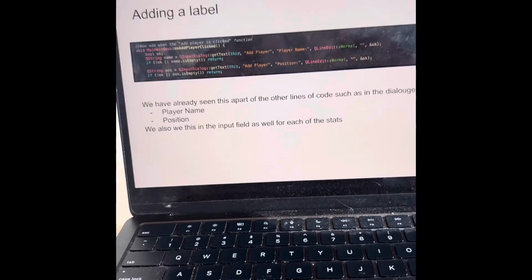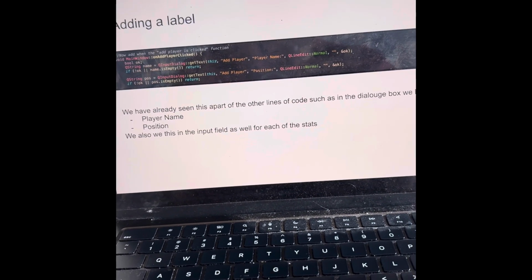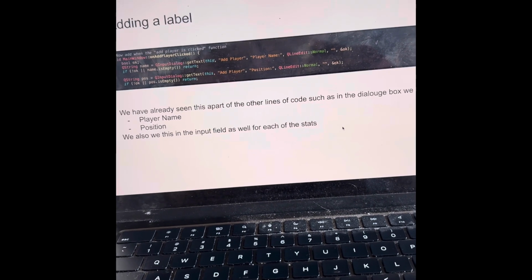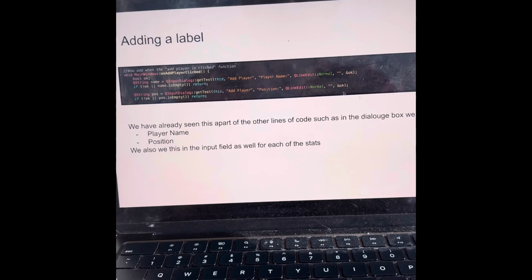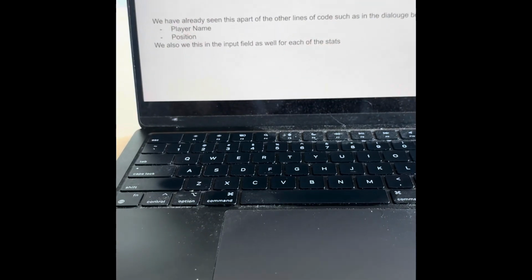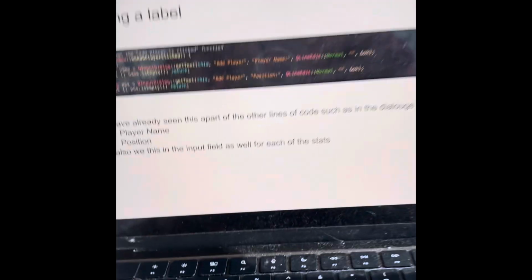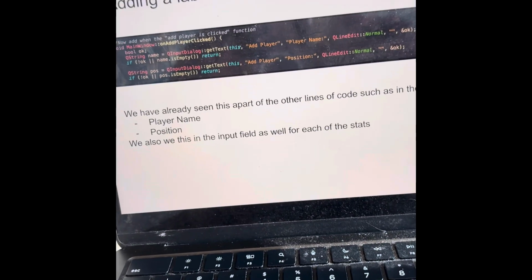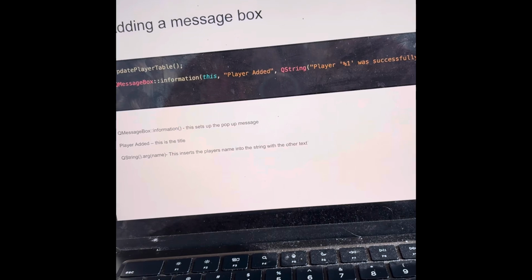Adding a label, sorry about that. Adding a label, we've already seen it throughout my code. We can see it through many different aspects, but we'll just take a look at when I use it during my dialog box. You can see right here that there are multiple labels such as player name and position. This lets the user know what they're writing for. We also see this during the input field as well.